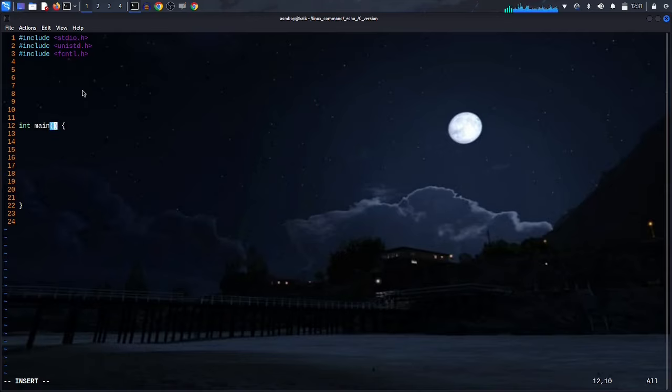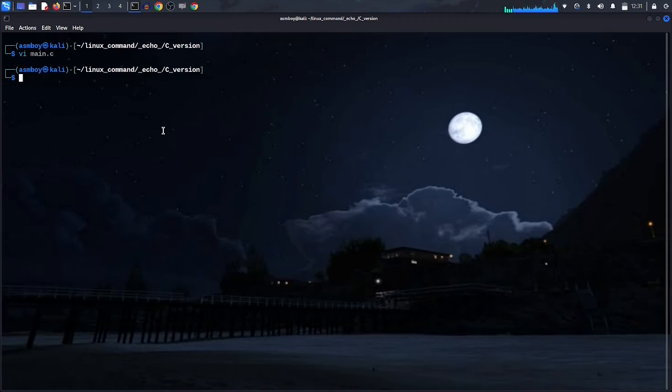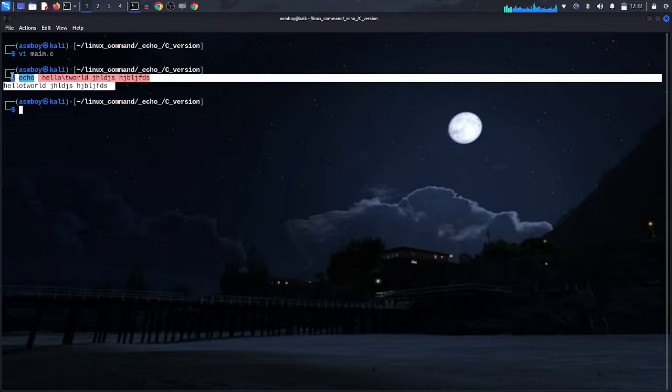Okay, and I need the arguments. Okay, so char pointer to pointer av. Now we are going to start from the beginning. We are going to just handle printing the arguments that we pass to this command. Okay, so like this we are going just to implement this first step.